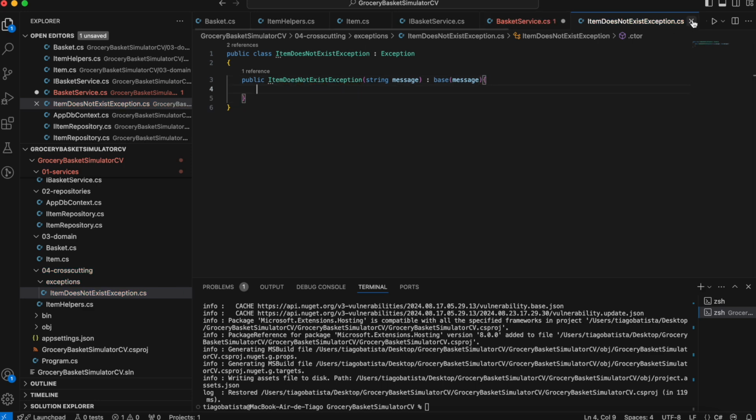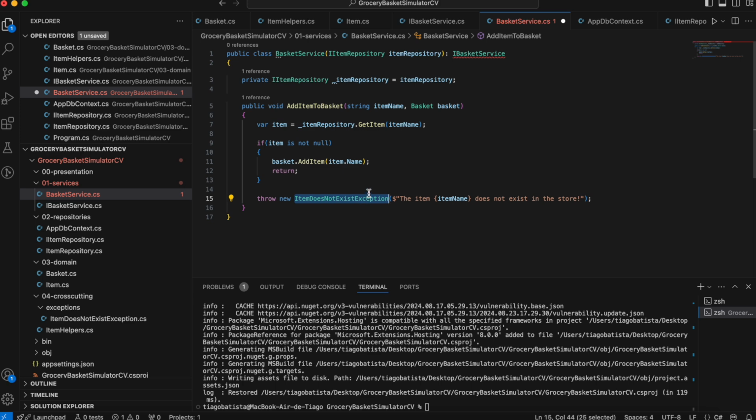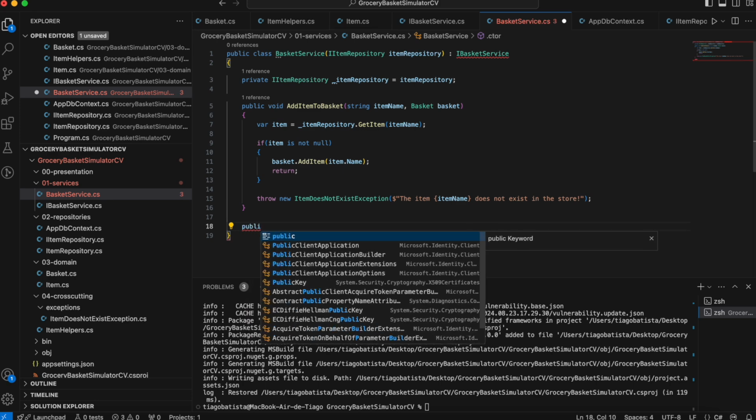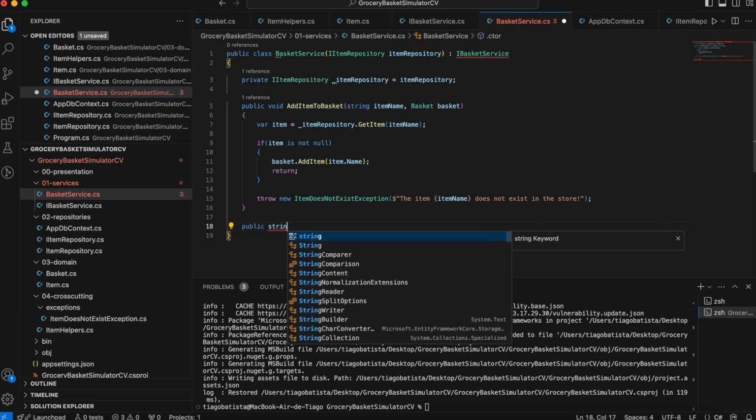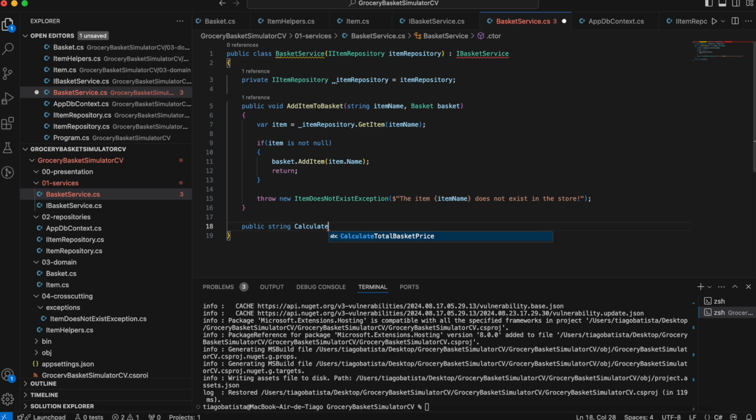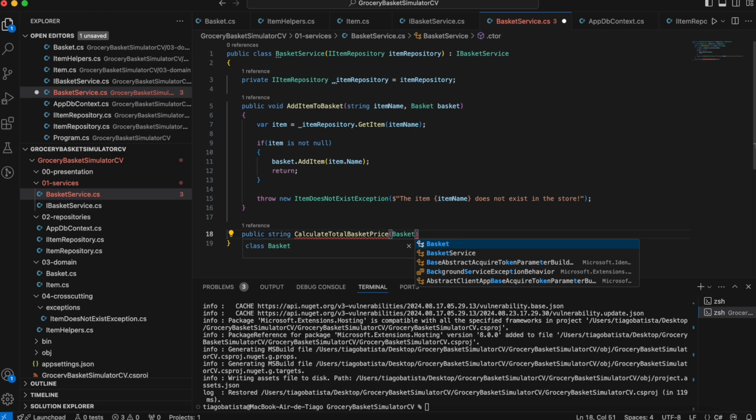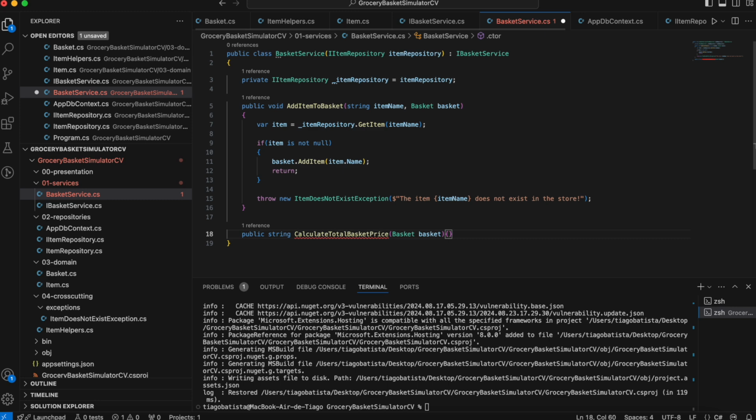Now we are just missing the calculation of the basket. In this case, the prices of the items included in the baskets. So let's do it. Let's create here a method that is public. According to the interface, it returns a string and it's called CalculateTotalBasketPrice, where we receive a basket and then we will just go through it and multiply the price for each different item times the number of the same item it has in the basket.